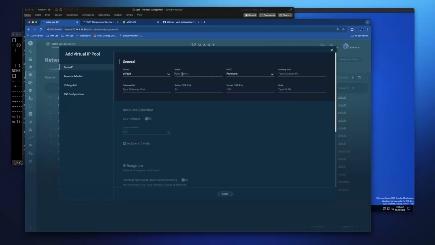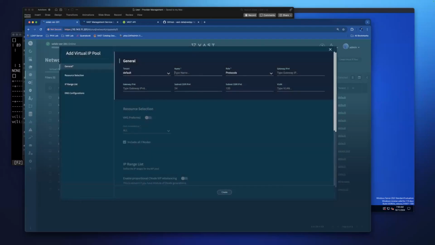There, we'll give it a name. I'm going to call this MITRE pool. For this, we define the role. Again, it's going to be either protocols or replication. Give it a gateway IP address. This network doesn't have a particular gateway on it, so it is a dedicated isolated network, so I'm not going to set that there, but I can set these with IPv4, IPv6. I can define the VLAN. I can define the subnet mask here, so my particular subnet mask is /16 for this.